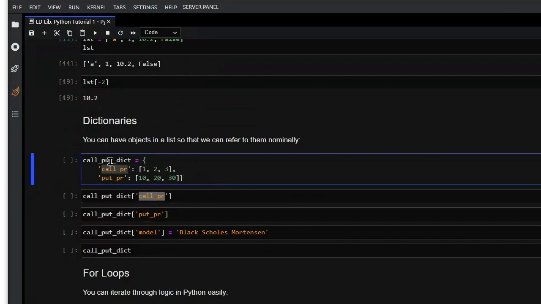So the first object within my dictionary that I'm calling call put dict, for my dictionary, is going to be a list of integers, 1, 2, 3, and my second one is going to be put prices, which is going to be 10, 20, 30 inside that list. So you can see we've got a list within a dictionary. We've got several lists within a dictionary.